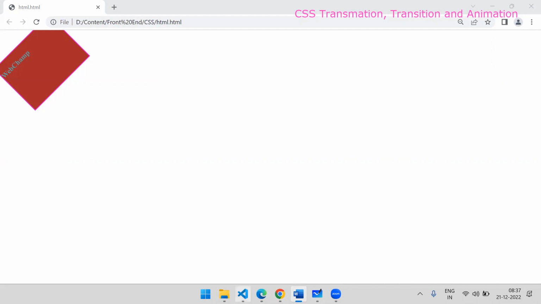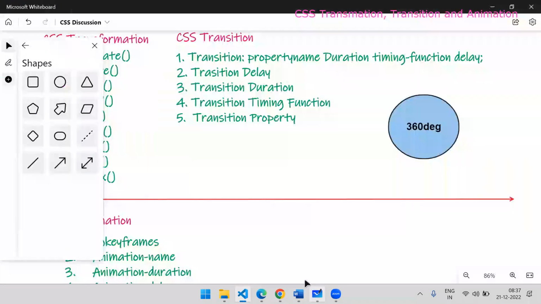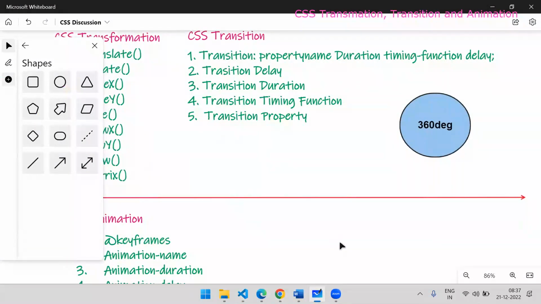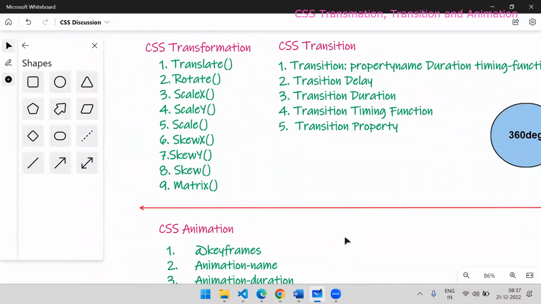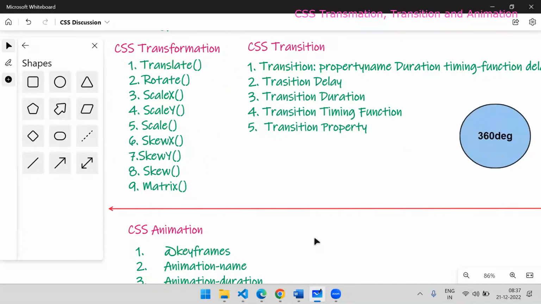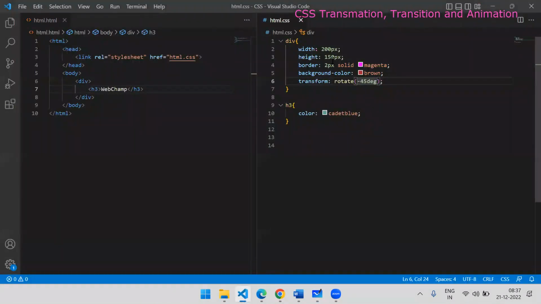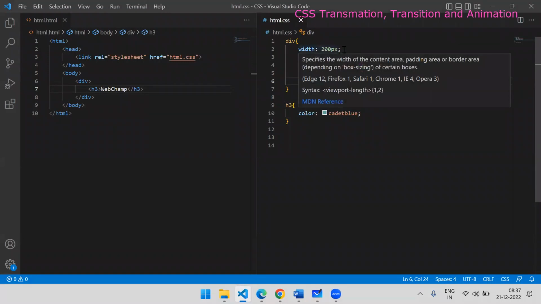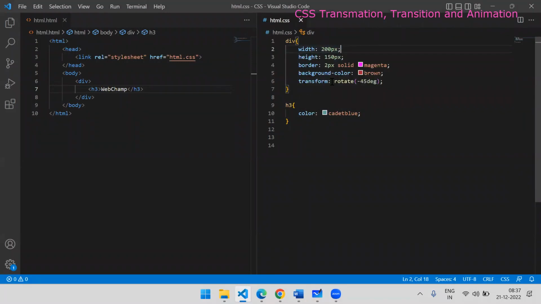Next, we have a function called skew. Sorry, not skew. Before that, we have scale. So what is scale? Scale is used to change the size of an element. Let's say instead of changing the size here, I want to change the size using scale. So I will use the scale property.